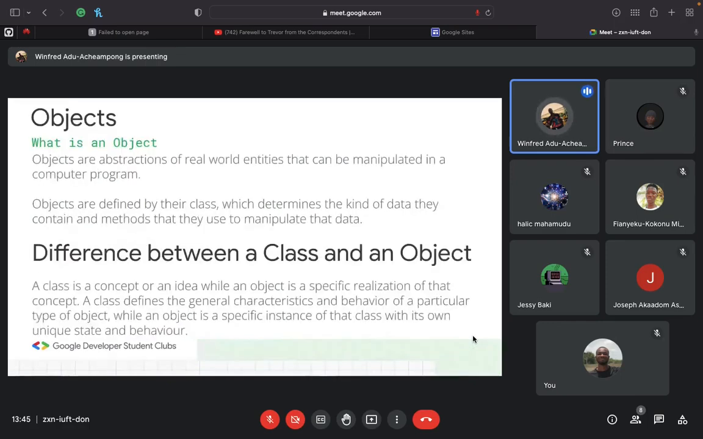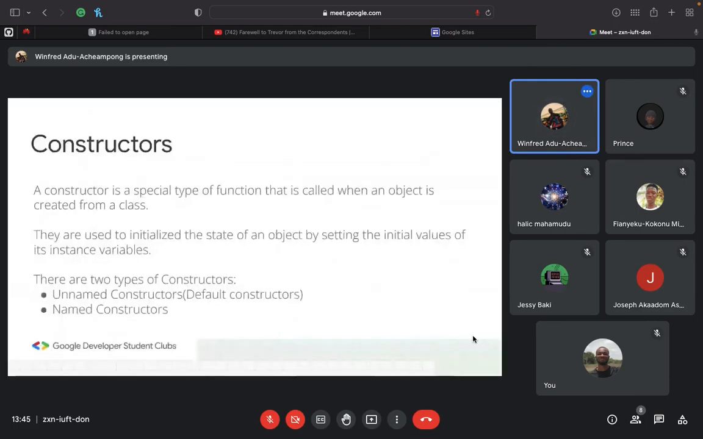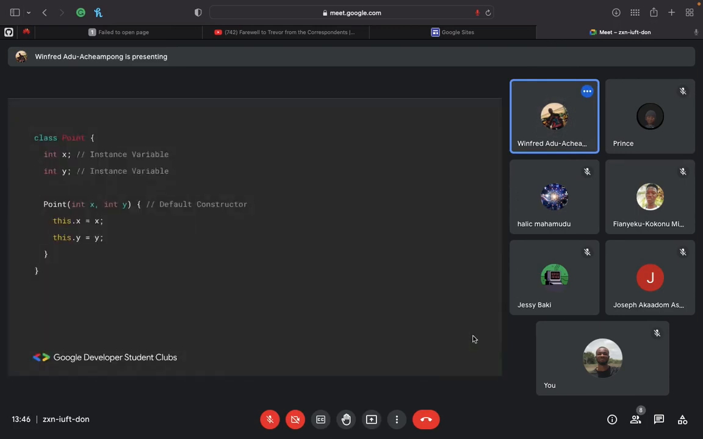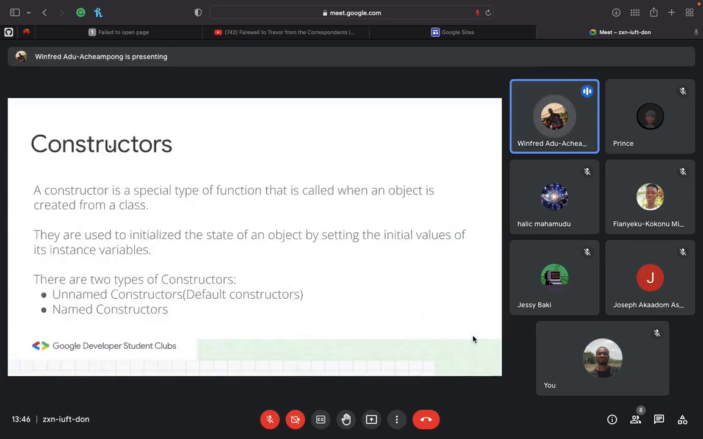And we saw an example of a default constructor here. Over here, you have a default constructor. We will look at that very soon in the text editor. We have a default constructor, also known as an unnamed constructor, and we also have named constructors.